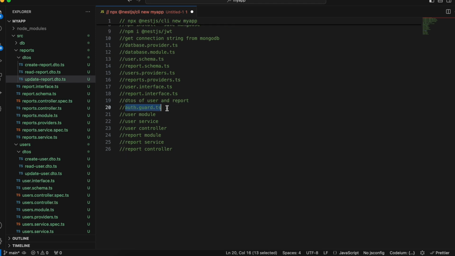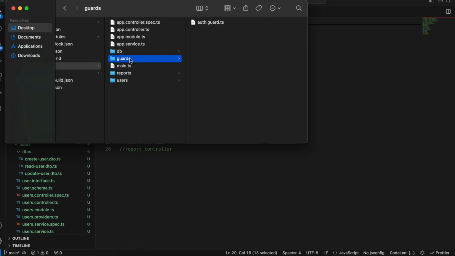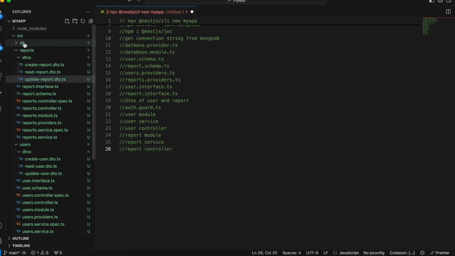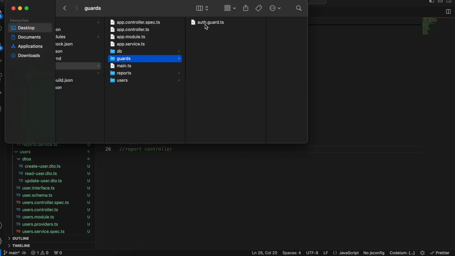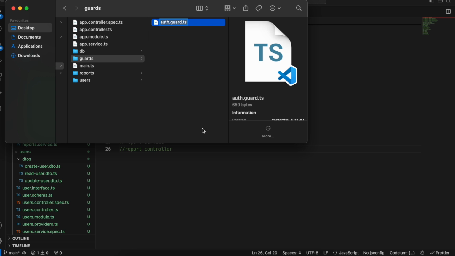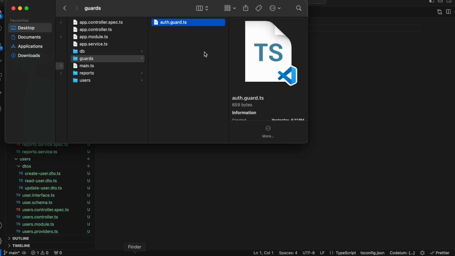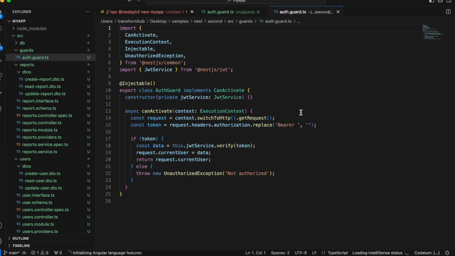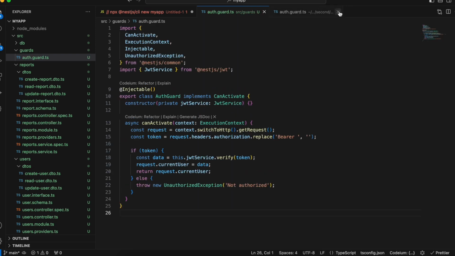Then we have to create auth.guard.ts. Now this is necessary because apart from our sign up and sign in, all other routes would require an access token. So I will again just go over here. I think I have to create a folder called guards. So inside src I will create a folder called guards, and inside that I will create a file called auth.guard.ts, and I will just open this particular file, copy this and paste it over here.